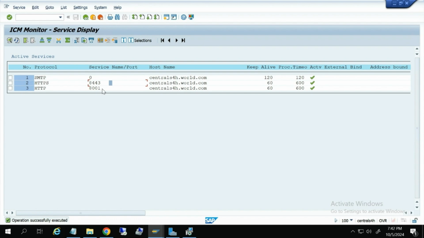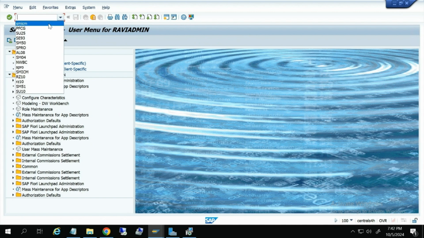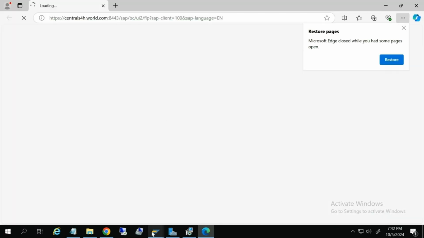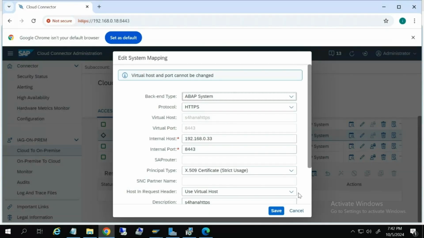Maybe you didn't provide the host name, internal host. But let me check them. For the Fiori Launchpad, you gave the host name instead of the IP address. Okay, you can give either one. Maybe it's not resolving. Yeah, you have to use virtual. This one is IP address only. Yeah, you're right. It's port only. Yeah, that's right.